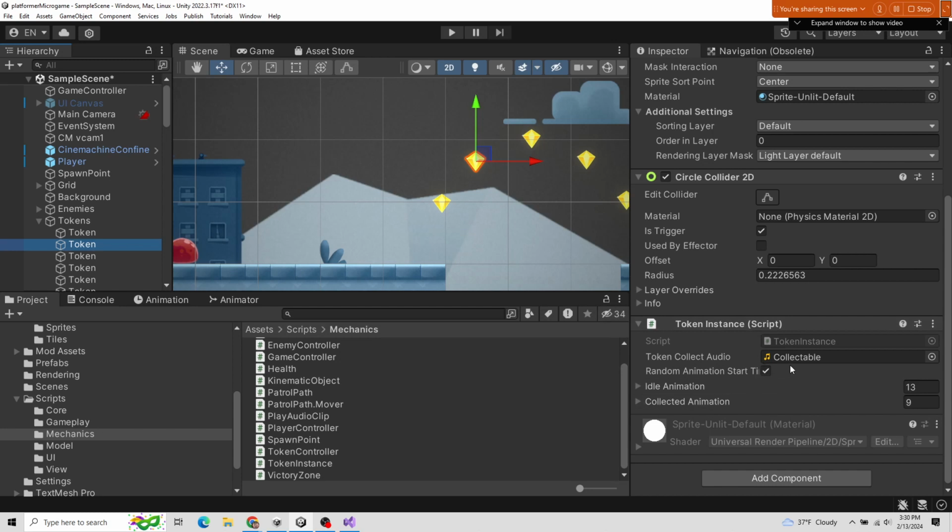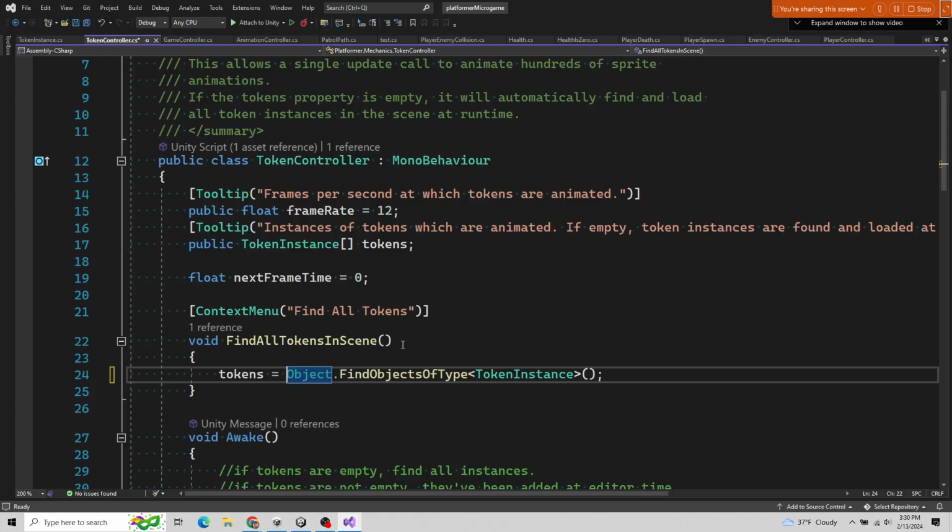So I'm interested in finding all of these type of component objects in my game. There's a lot. I don't want to go through here and manually drag them all. Do it for me. So find objects of type, right? It's going to return an array of objects. Notice the return type, token instance with those square brackets. Square brackets mean arrays. And then here is the angled bracket.